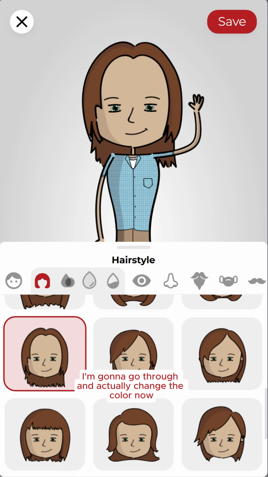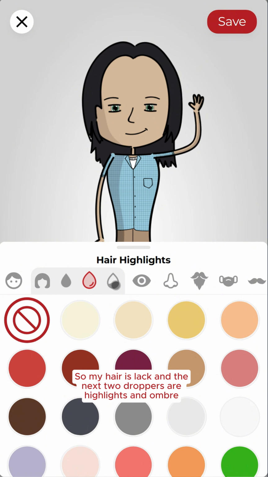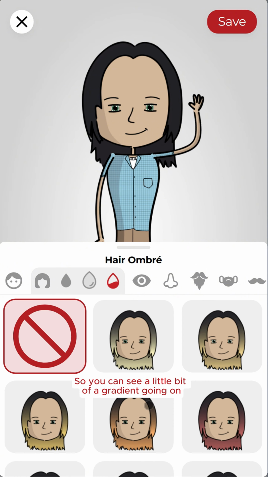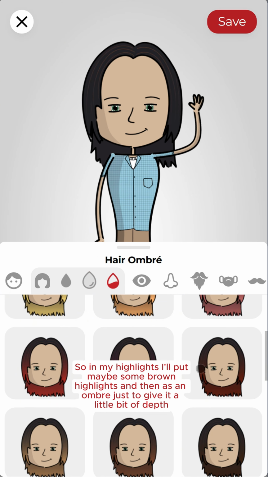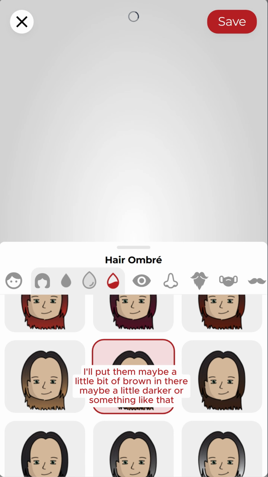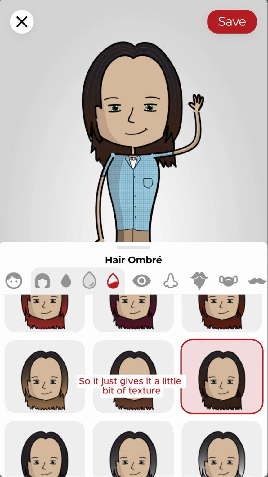I'm gonna go through and actually change the color now. So my hair's black. And the next two droppers are highlights and ombre. So you can see a little bit of a gradient going on. So in my highlights, I'll put maybe some brown highlights, and then as an ombre, just to give it a little bit of depth, I'll put maybe a little bit of brown in there, maybe a little darker, something like that. So it just gives it a little bit of texture, makes the character pop a little bit more.